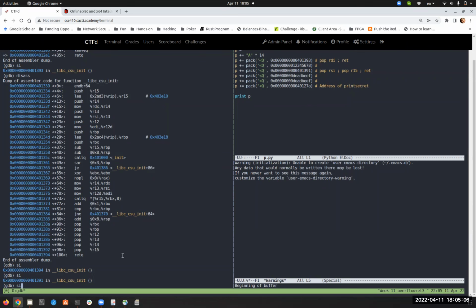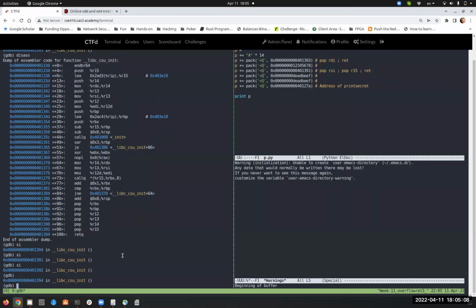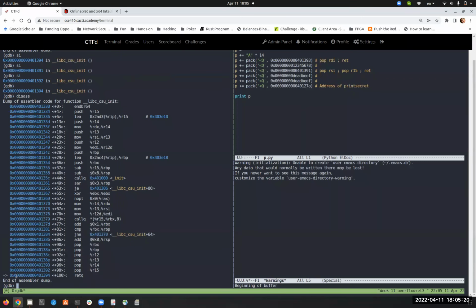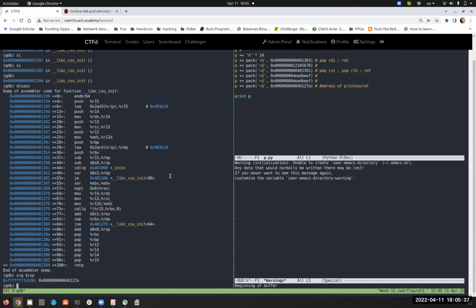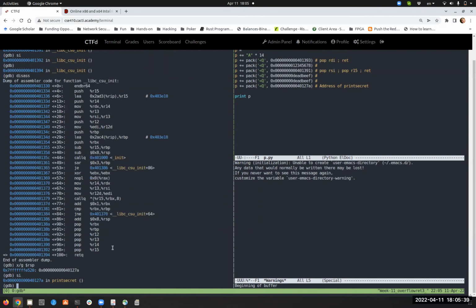Okay. Now when we do that, we're setting up RSI, also setting up R15. Then where are we? Now I guess we are in return. Okay, now we are pointing to the return instruction again, and right now RSP points to this data, which is the address of print secret, which is this one. So when we execute again, we get into print secret. That's basically how it works. Make sense?